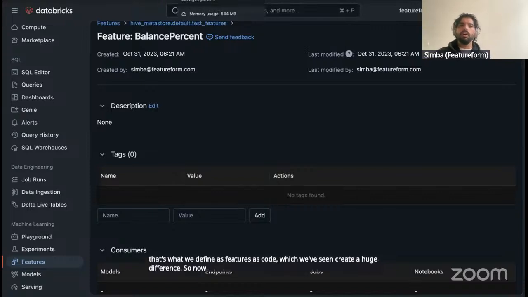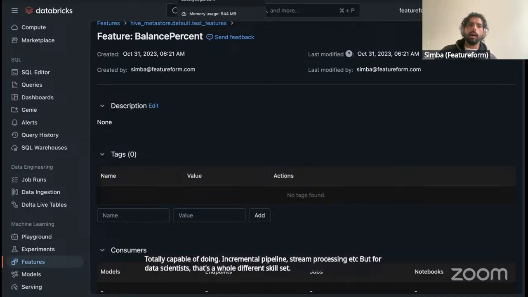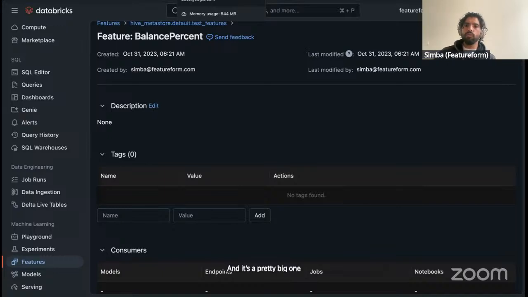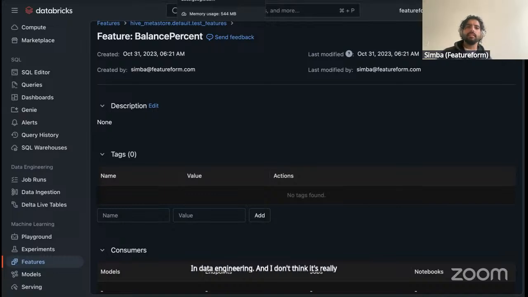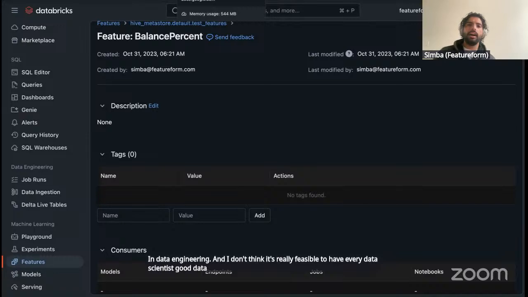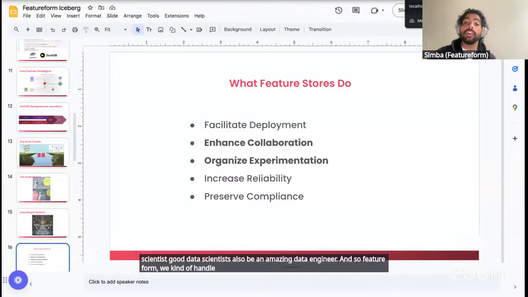So now data scientists don't have to worry about building scheduled jobs in Databricks, setting up proper monitoring, and doing all the things that, again, the data engineer is totally capable of doing: incremental pipelines, stream processing, etc. But for a data scientist, that's a whole different skill set, and it's a pretty big one. If you work with data engineers, you know that becoming a really good data engineer takes a lot of work and some talent. I don't think it's feasible to have every good data scientist also be an amazing data engineer. So with Feature Form, we handle both for you, which is really nice.